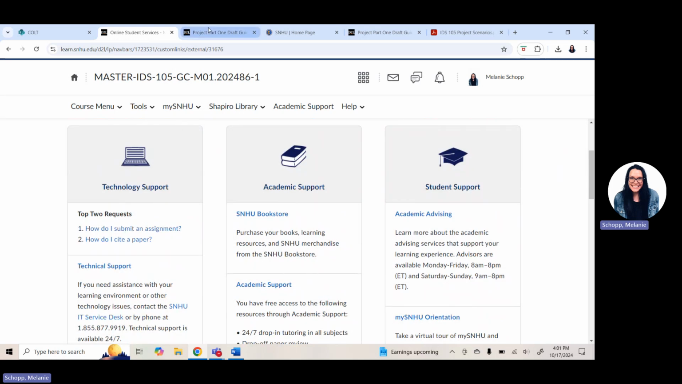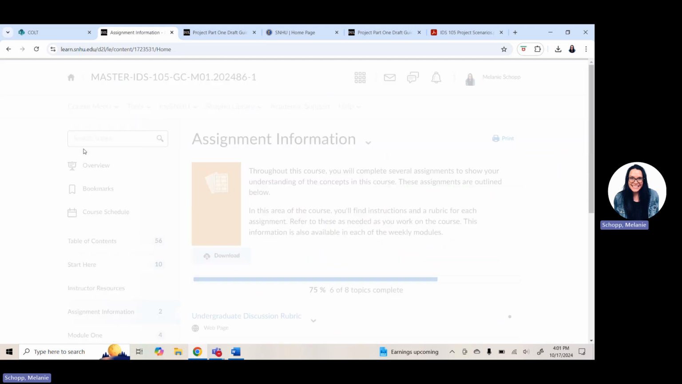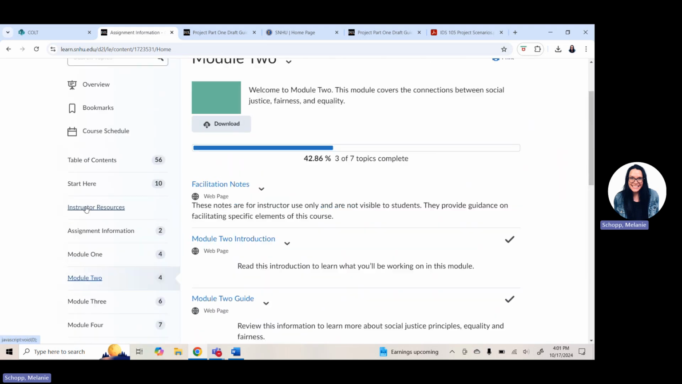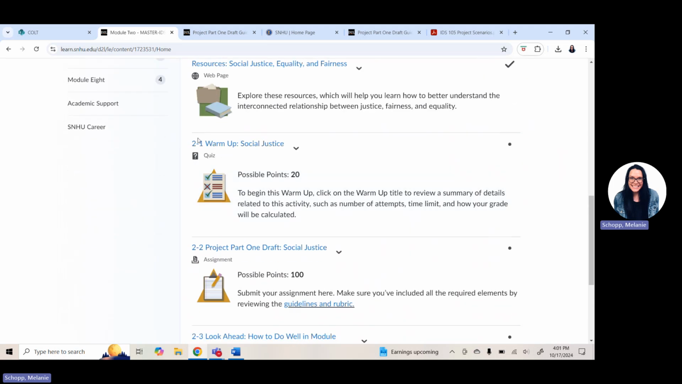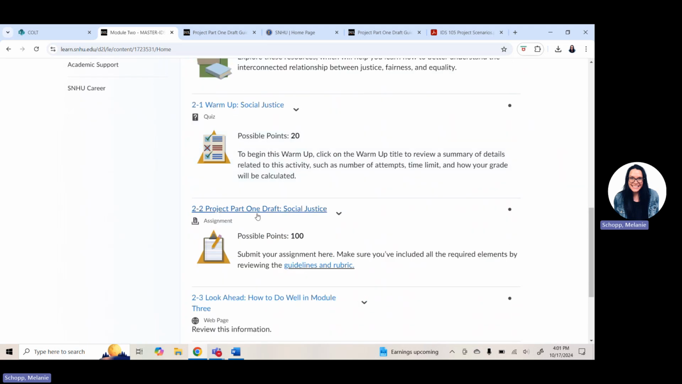So as a reminder, what is due here for week 2? You have that warm-up assignment that is due by Sunday of Module 2, or you can do it before. It's open book. You get multiple attempts. You can retry as many times as you need to earn your best score. And then you're going to have your very first project, Part 1 draft that focuses in on social justice. That is also due by Sunday of week 2, Module 2, or you can turn it in earlier as convenient for your schedule. That's it for week 2.